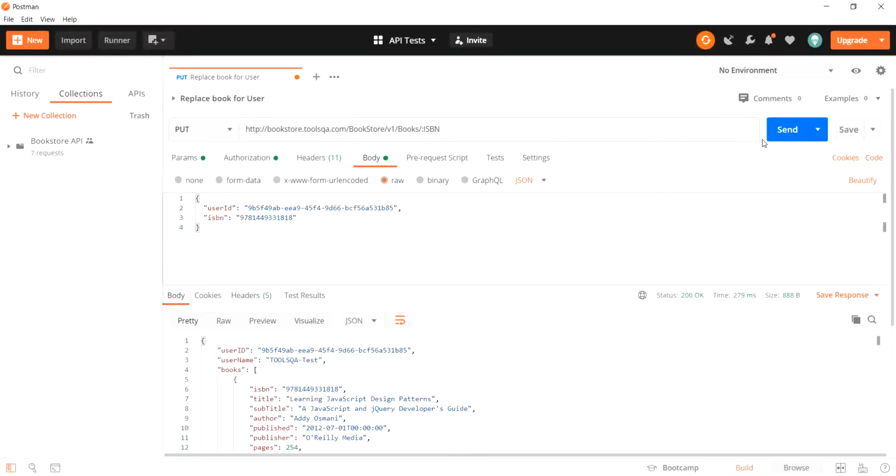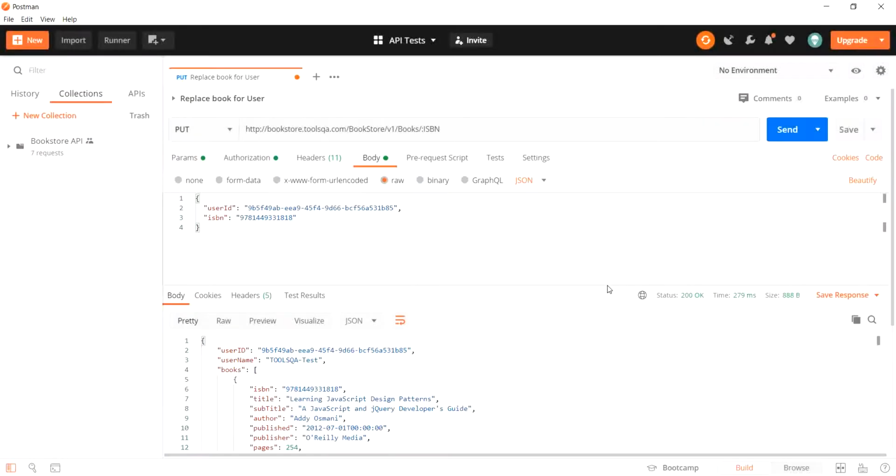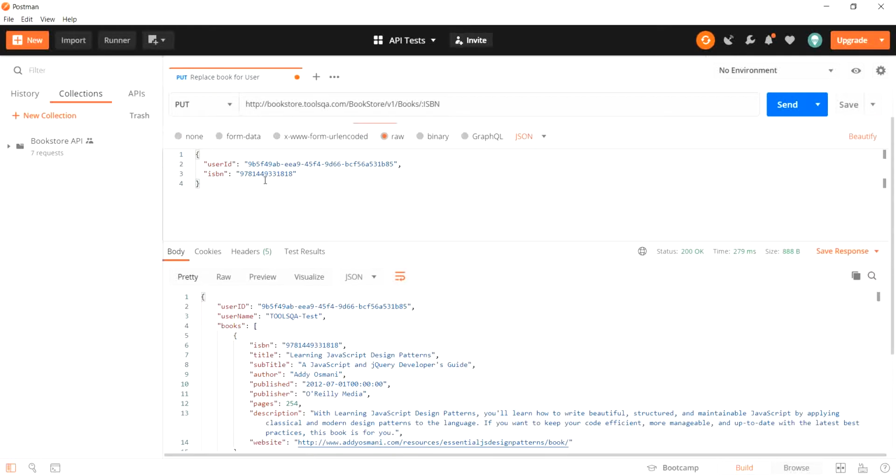The PUT request got sent to the server as we can see, and the server has responded with a response. The status code we have received for the request we sent is a 200 status code. Alongside, we have received a response body wherein the book has got replaced with the one that we had sent in the request body. In the request body, we had mentioned an ISBN ending in 18 and that's the one that has got added for the user account with the username as toolsqatest. Thus, this explains that the PUT request has got successfully sent to the server and we received a response as we expected.